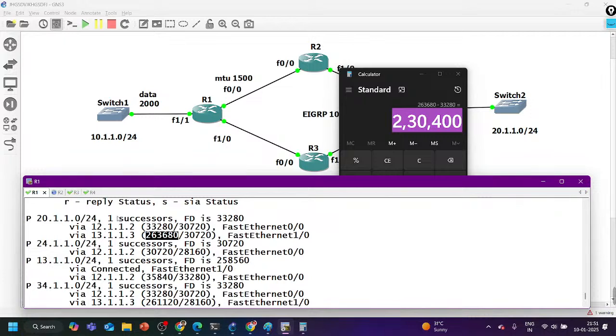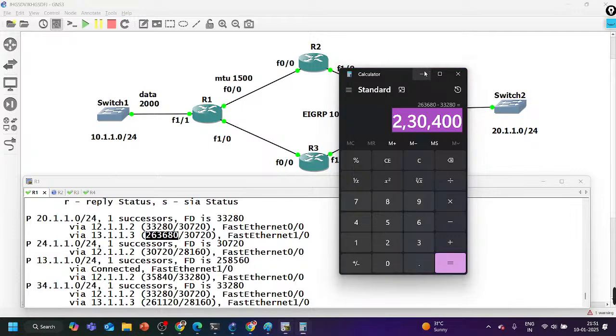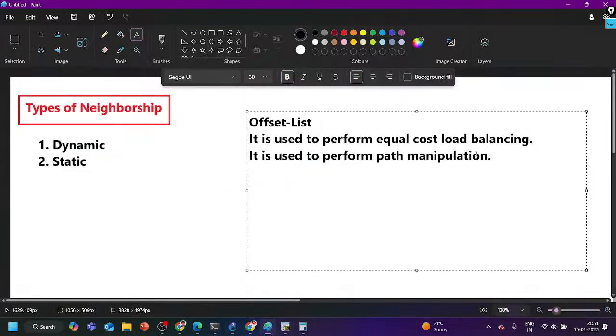Right? Now the question is how. First of all, you have to define for which prefixes you want to add the offset list. To make the interesting traffic, I can use an access control list, and after that we can configure it. So let me show you.